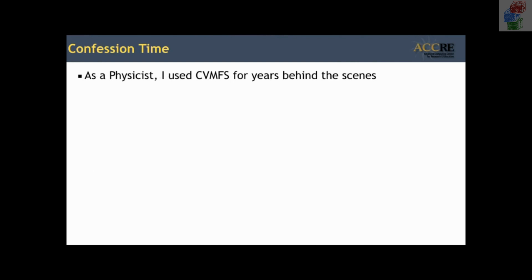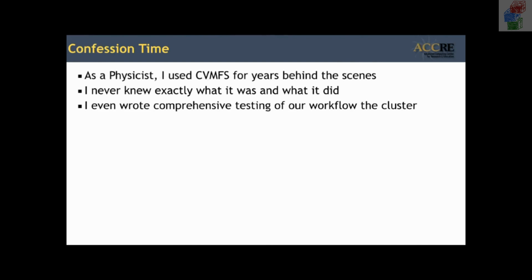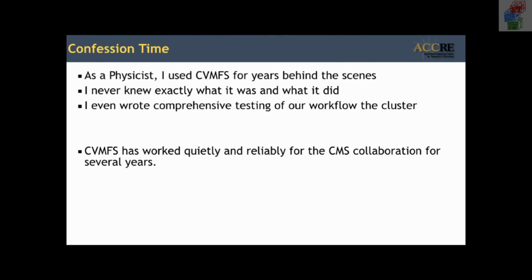So, a little bit of a confession, I used CVMFS for years behind the scenes as a physicist. I never really knew what it was or what it did. I just knew that your software was in the CVMFS directory. I was in charge of writing comprehensive testing of our workflow on the cluster to make sure all of our components worked. And I didn't know what CVMFS was. And that's something to say that CVMFS worked really well. It worked quietly and reliably for the CMS collaboration for several years on our system. And I, who was in charge of making sure it worked, never had to do anything. So that was pretty cool.